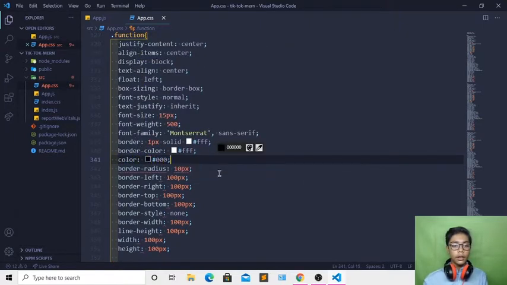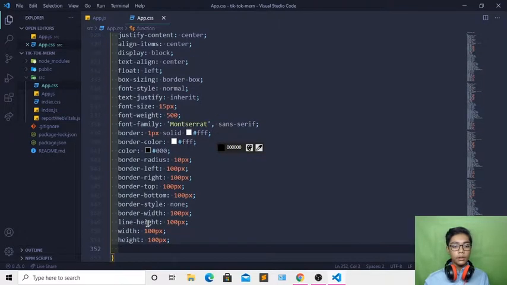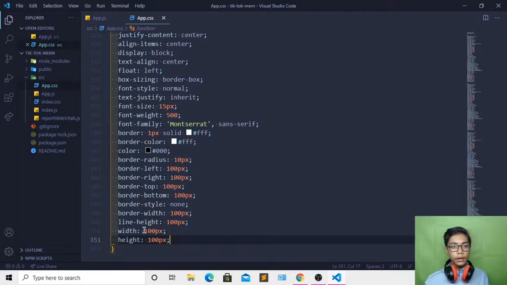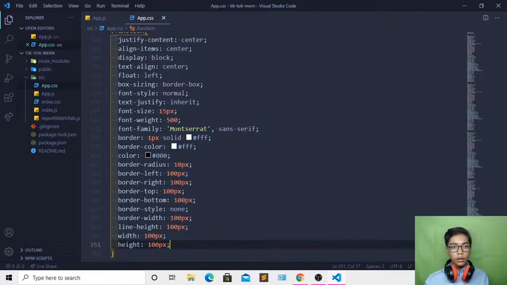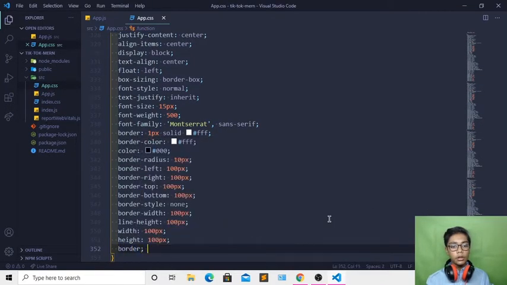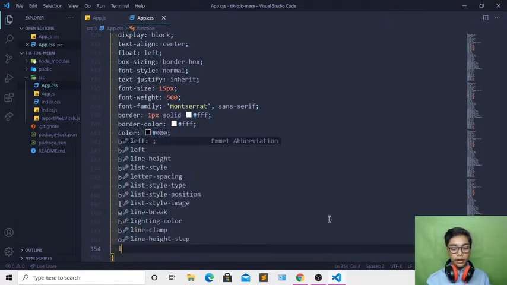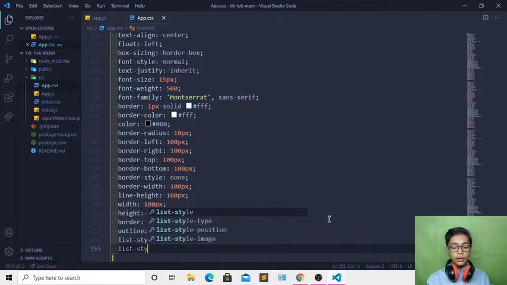So here when you've done all that, you have to come underneath again. Then I will do one thing, press backspace. Then I will do another thing, you have to scroll down here like that. So here when you've done that, I will come underneath and create border which should be none. So here, yeah, I will write that. Then create outline which should be none, and I will also write list-style none. Now when you've done all that, I will write list-style-type none.